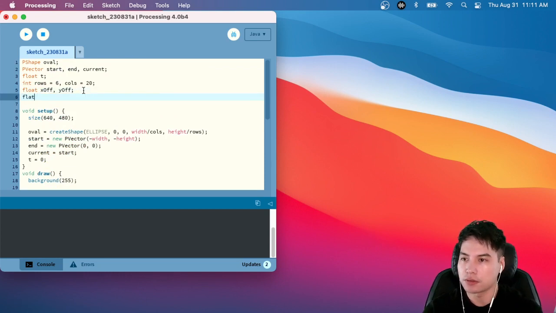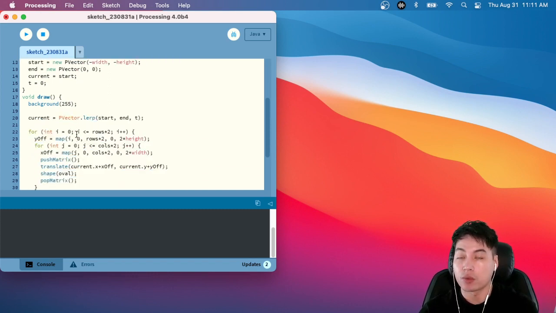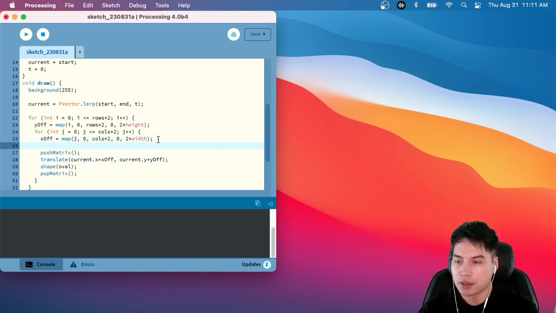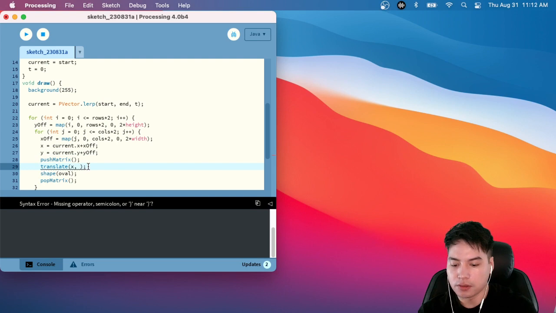Let's say float x and y, right? And what we're going to do is calculate, and check whether or not these values are on screen. So we'll say x equals this expression. We can replace that here. And we'll say y equals this expression, and replace y here, right?